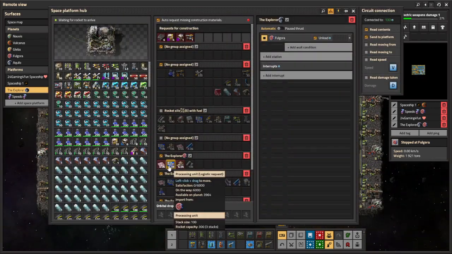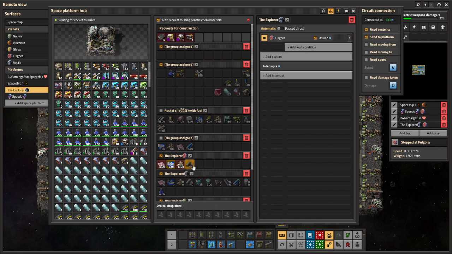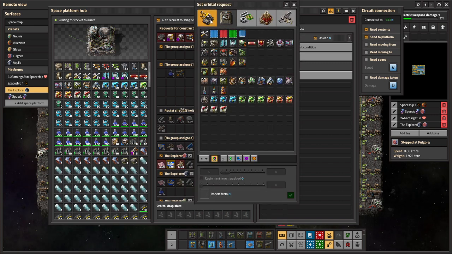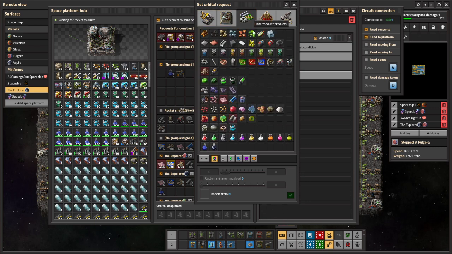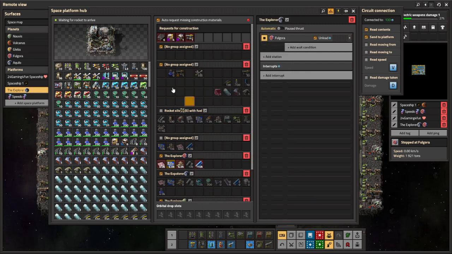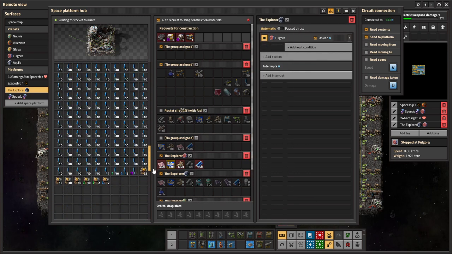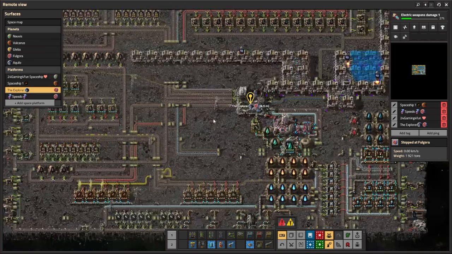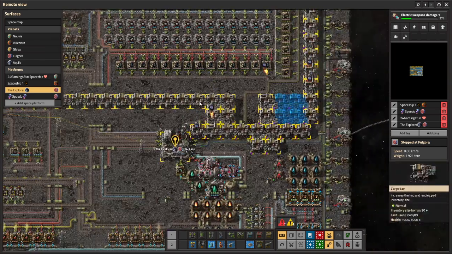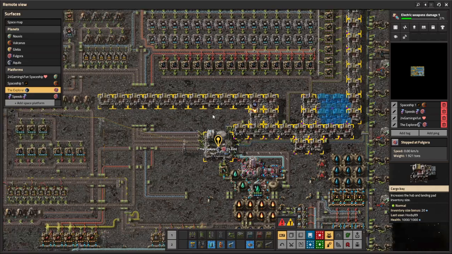Now let's have a look at what I'm requesting here. I will probably need some of those. That's 1,000, so I'll get like 10,000. Do I have enough space? See, I have a lot of space. Look at all of those blue circuits.